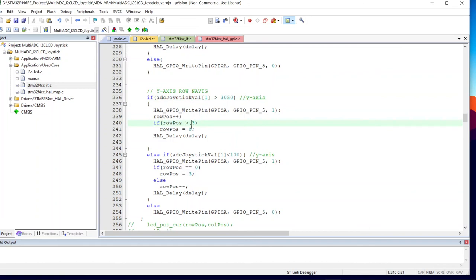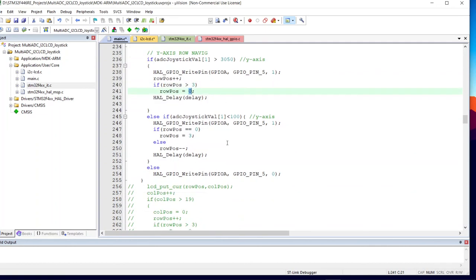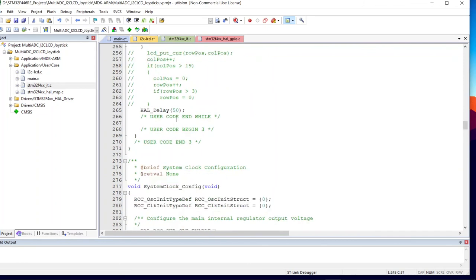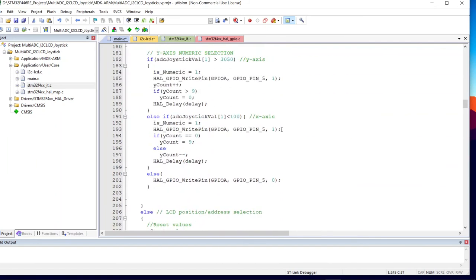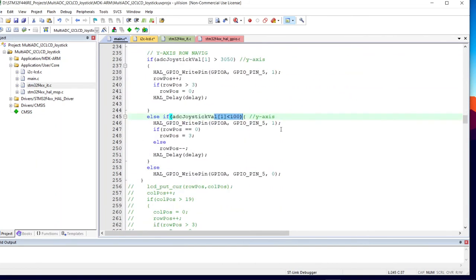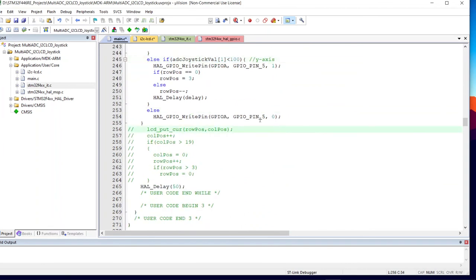If we are in position 3, we just basically want to go back to the first line. Same thing here for the y-axis below 100: we step backward in terms of row. I know there's a lot to take in, but it's really quite simple. There are a lot of conditional statements that make this project work.